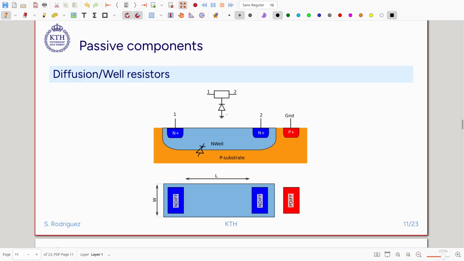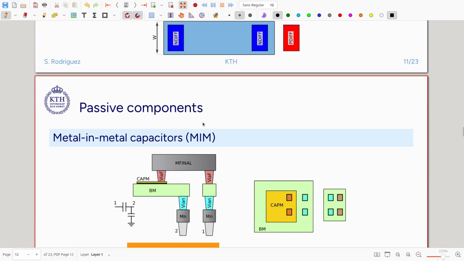Now it is possible to use these resistors, but very often the dispersion of the resistor is very large, so it is not as well controlled as the resistors that are made with poly. But it is possible to use them in some applications, for instance, that do not require precision resistors. Protections, for instance, could be okay. Part of the ESD protections.